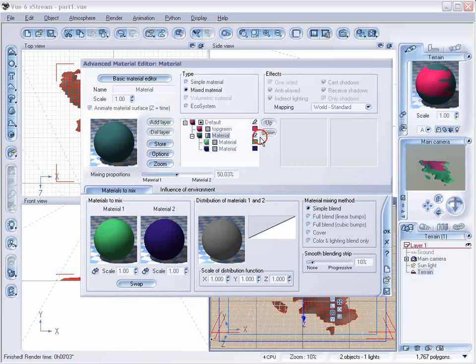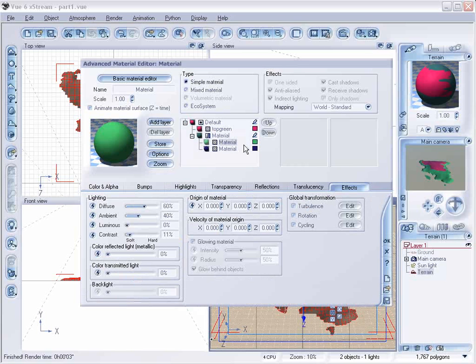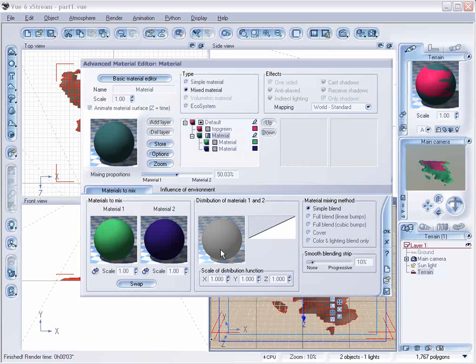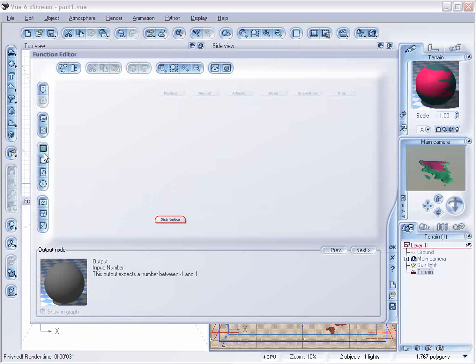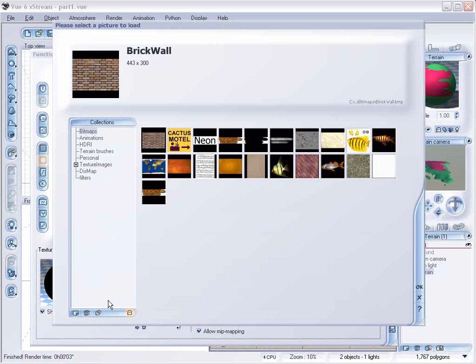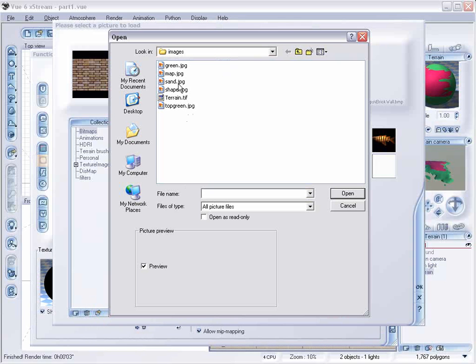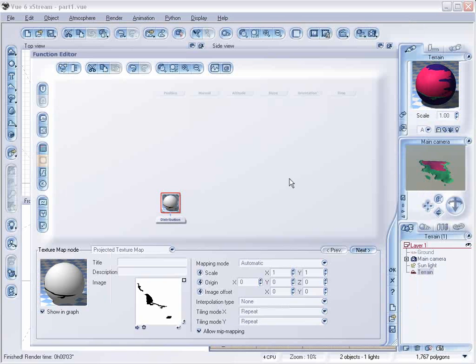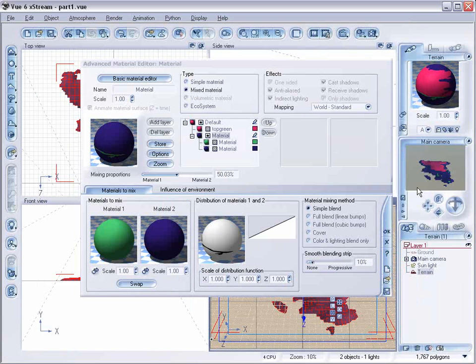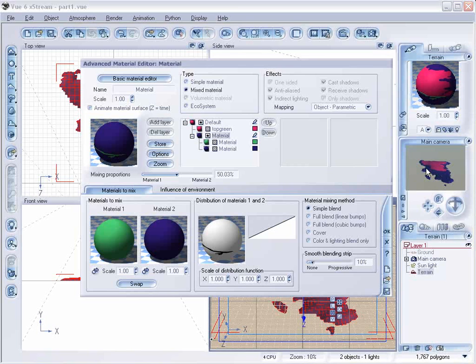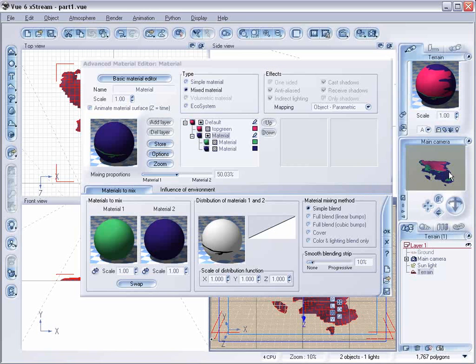Let's go to our next material and we'll create another mix from this one. Be sure we uncheck that so we can preview the coloring, because if we click this one, its color will be all over. We select this material, and let's go to distribution and we'll add another distribution. Edit function, again we'll add image, load our images, and let's go to maybe the sand. Click OK. Okay, we'll go to object parametric. So we'll see where we apply sand.